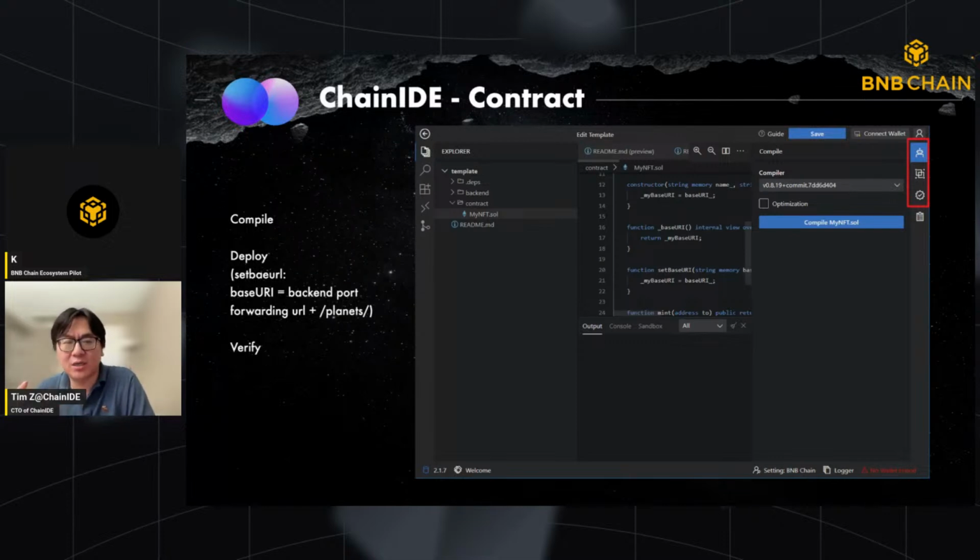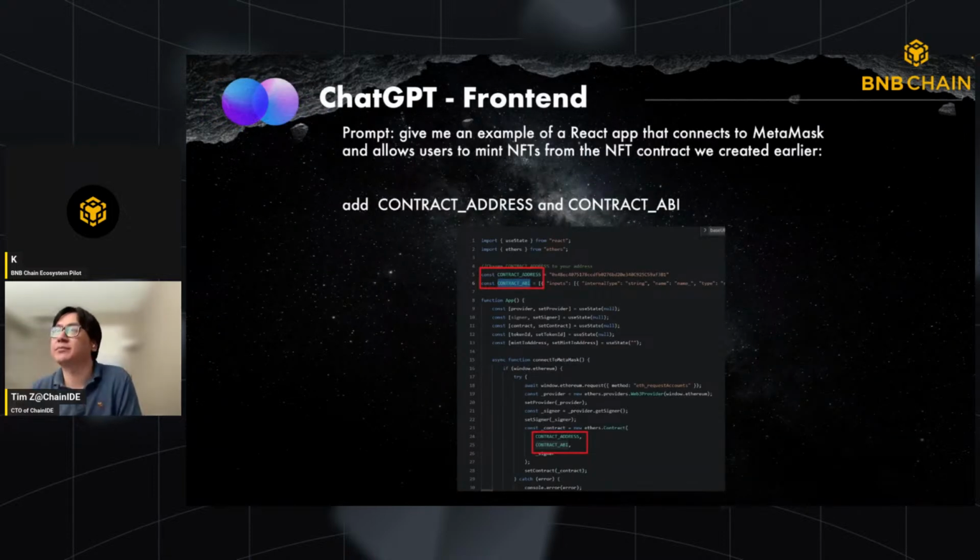After that, please verify your smart contract in ChainIDE. You can just directly invoke the read function base URL and then copy the return value and open it in the browser. If you can see, I think there's a hello there, which means that you're hitting the right endpoint. All right.